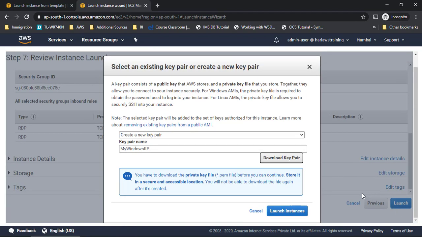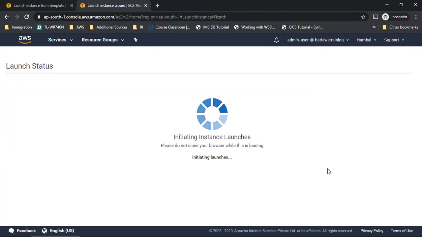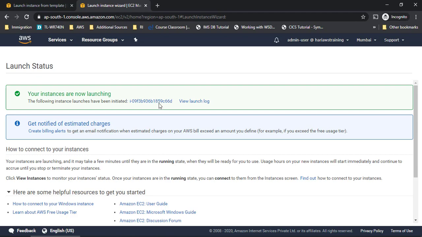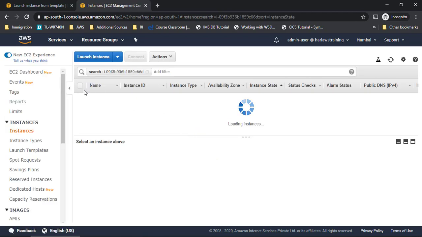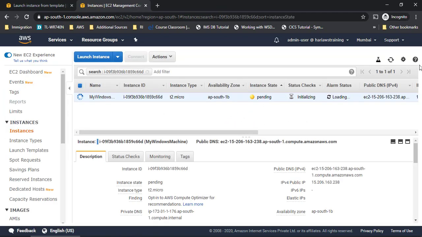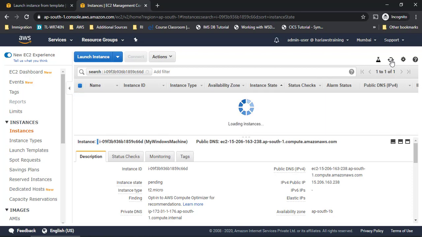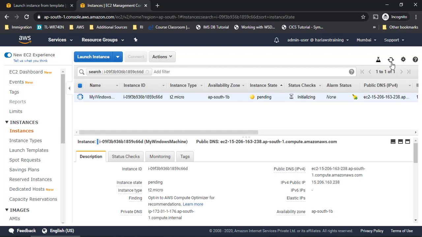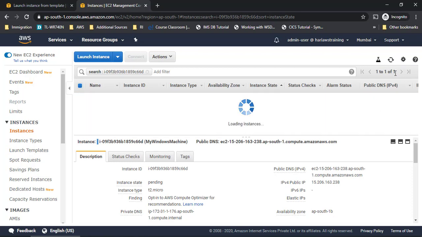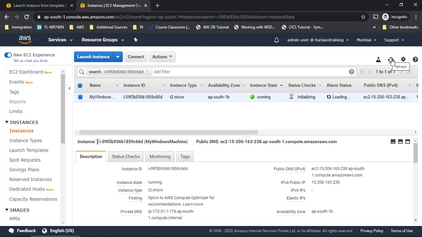Now I'll click on launch instances. So now the instance will be launched. When I click on this, I can see the instance is pending. It will run in some 2 or 3 minutes. Let me refresh it. Okay, so once it is in running status, then we'll see how to connect to it. Now it is in running status.